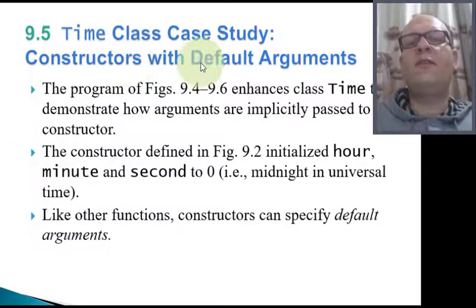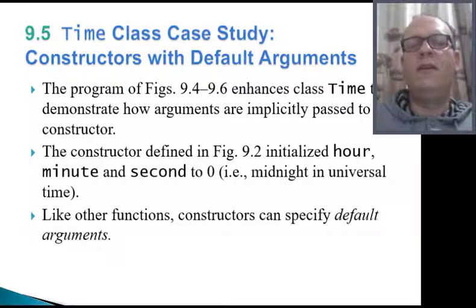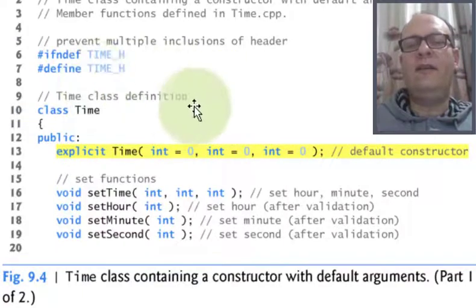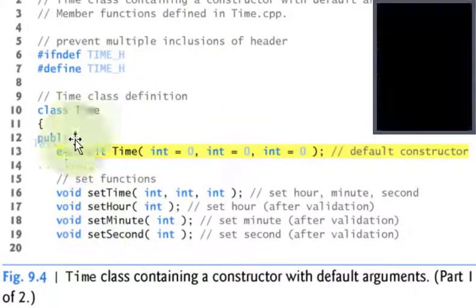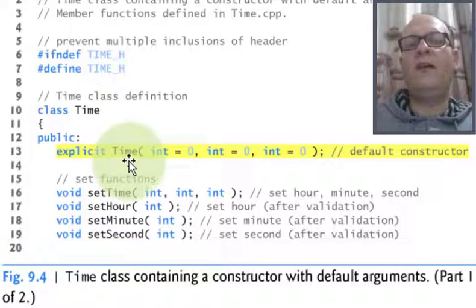Today, inshallah, we will discuss how we can use default arguments in the constructor. Look at the example, our case study. The header file, as you can see, is for the Time class. Here we declare the constructor for the class Time, the constructor with 3 arguments.